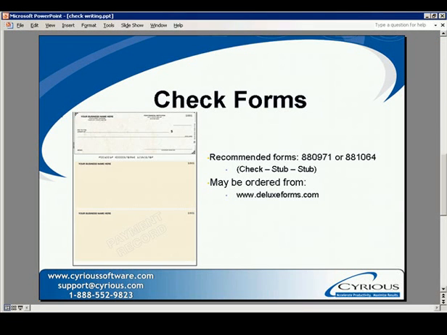Sirius recommends that you use check forms 880971 or 881064 in the check stub format. They may be ordered from www.deluxeforms.com and probably many other office supply retailers.